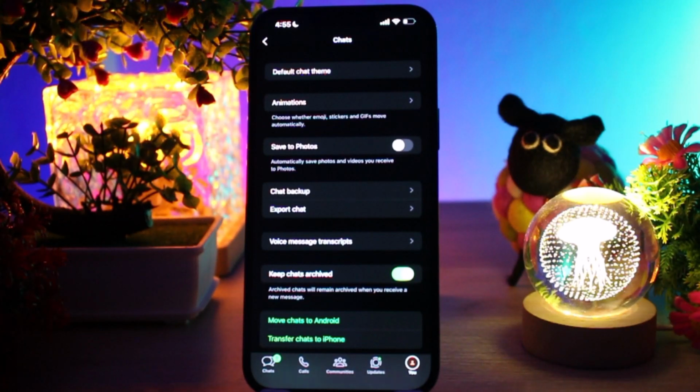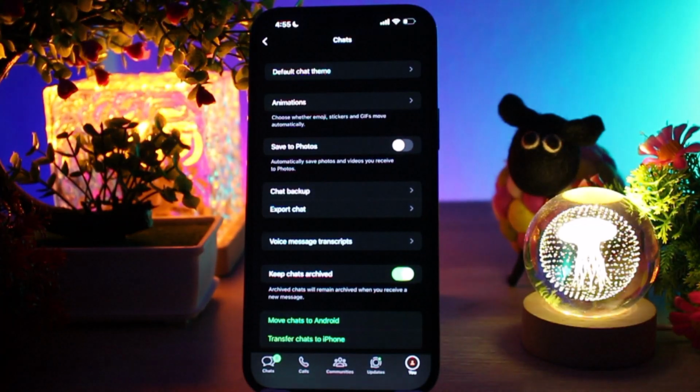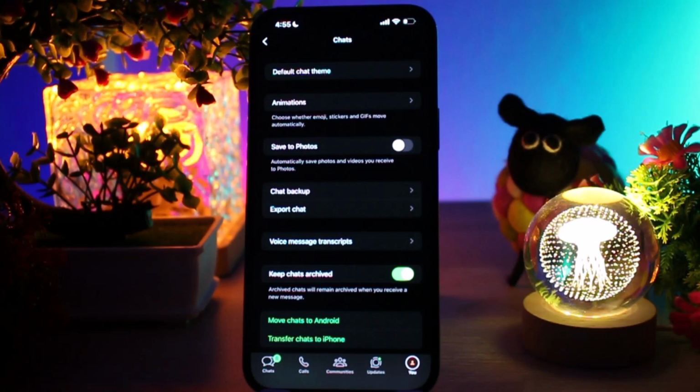Make sure you have enough iCloud storage, you are connected to Wi-Fi, and your iPhone battery is charged. You can also turn on auto backup to back up daily, weekly or monthly.